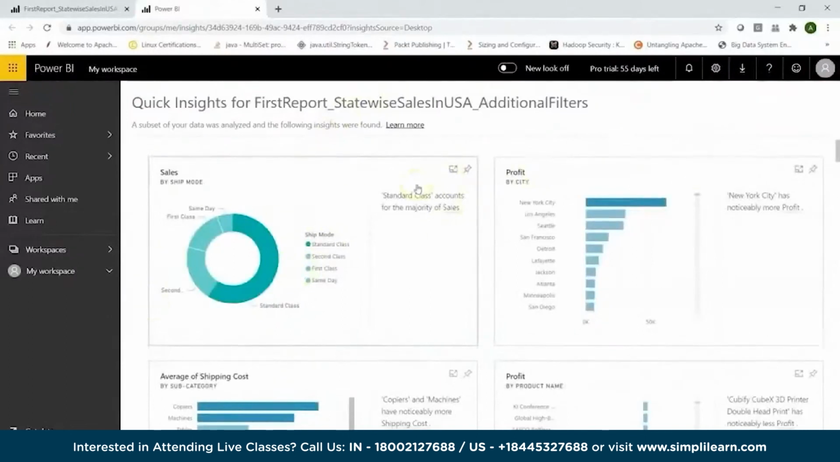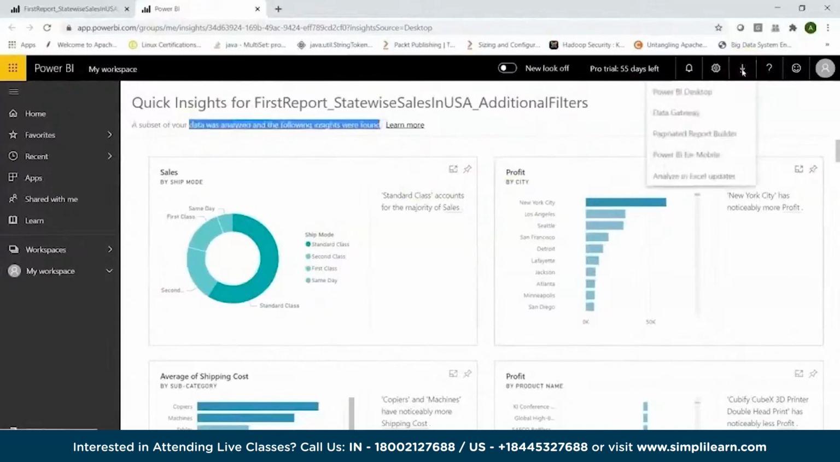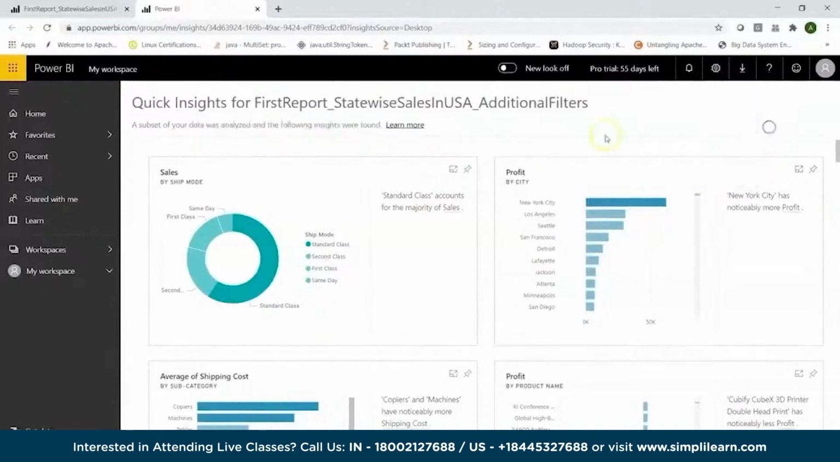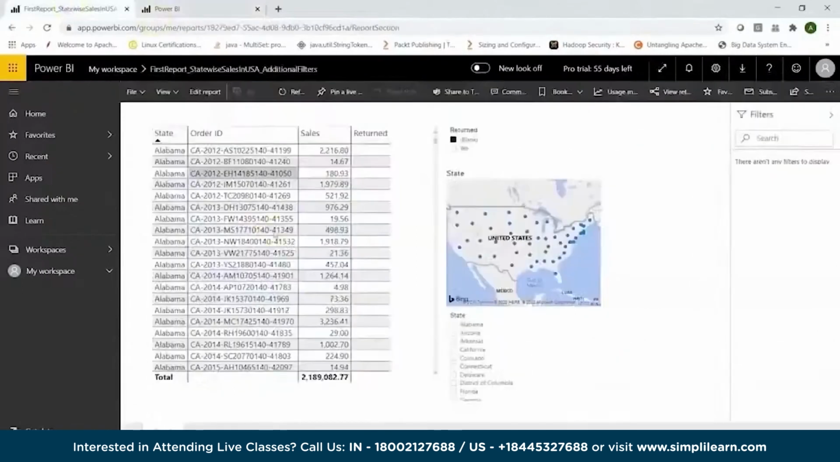Now once you have this information, this is where you have your focus mode. So it says a subset of your data was analyzed, and the following insights were found. You can say download, and here you have other options which allow you to work with your Power BI. So let's look at this one.